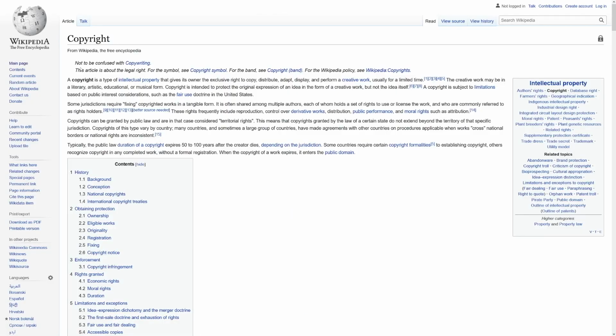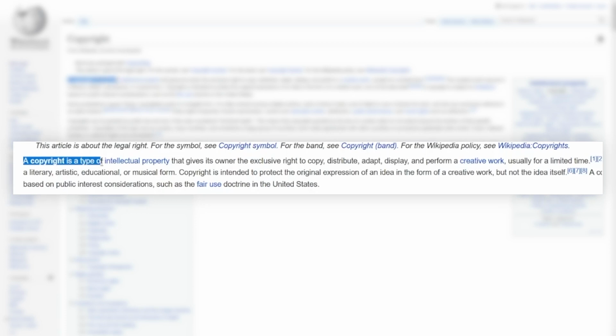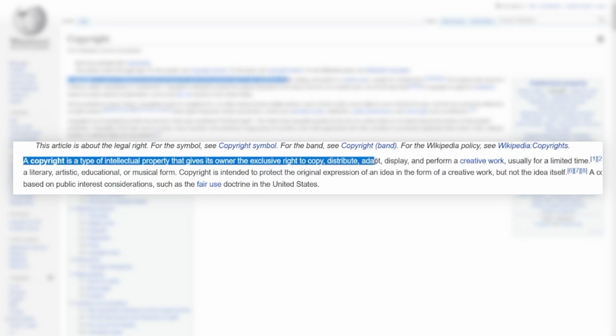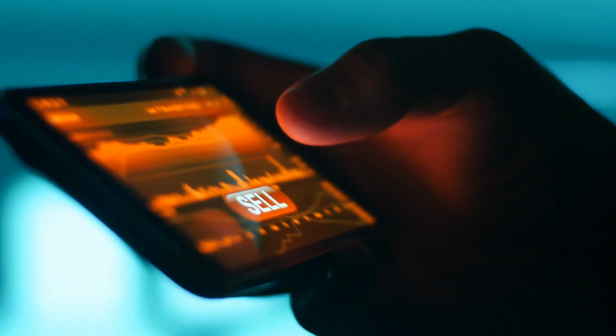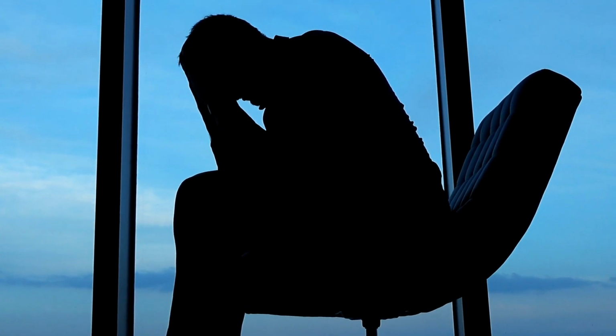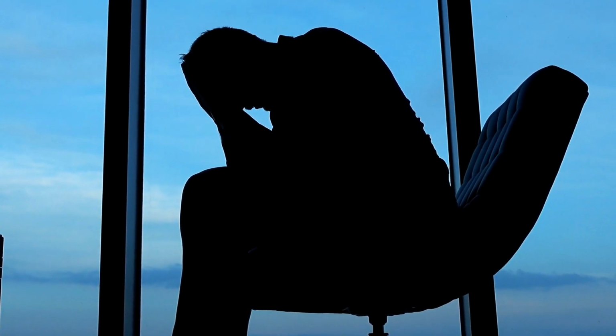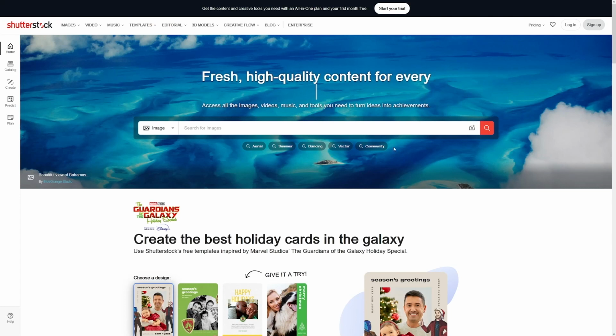We can just run a quick search for copyright on Wikipedia, and you can see that a copyright is a type of intellectual property that gives its owner the exclusive right to copy, distribute, adapt, display, and perform a creative work, usually for a limited time. So if you just take this picture and sell it to someone, maybe you can get some trouble. Not maybe, but you are most surely gonna get yourself into some trouble. And today we want to make some money for us, so we want to stay clear from copyright issues.